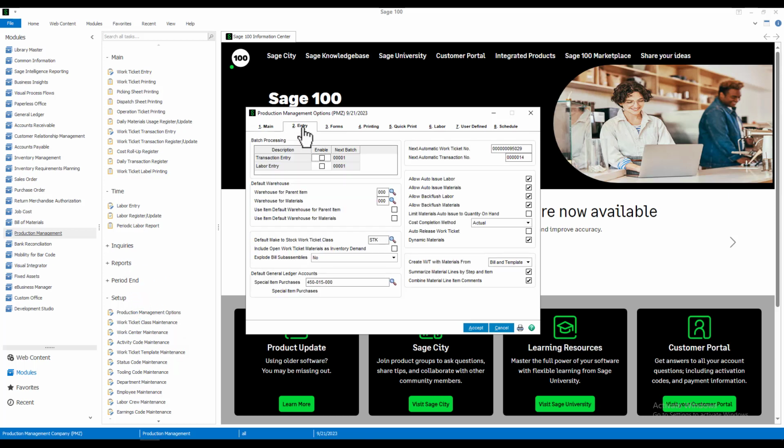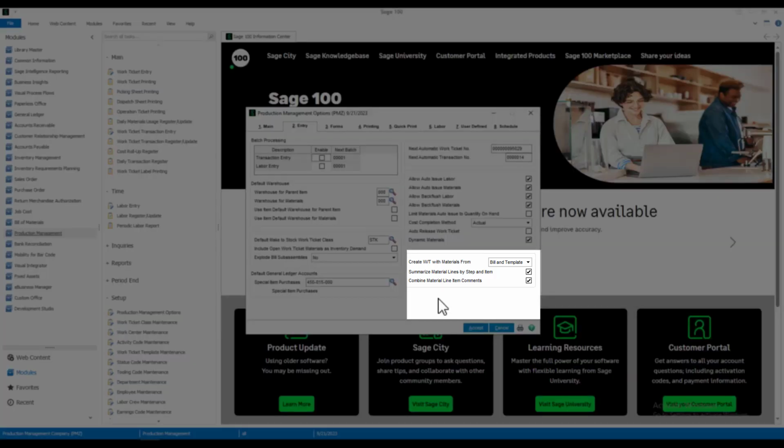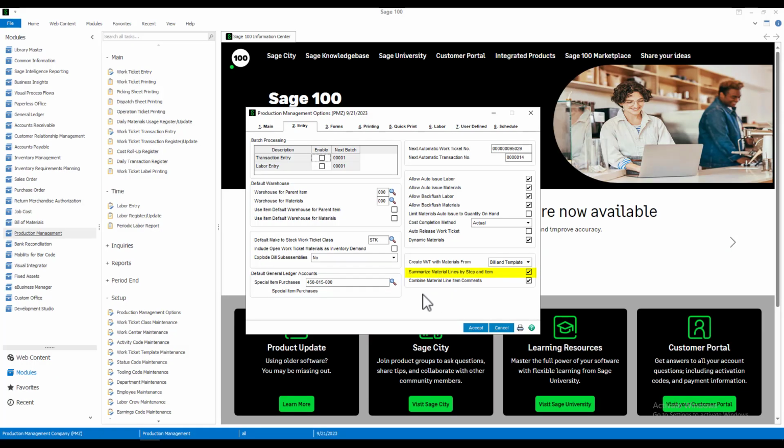On the Entry tab, down here in the lower right-hand corner, we have two new options. The first is Summarize Material Lines by Step and Item. So materials that have the same item number, step number, and scrap percentage will be put into one line on work ticket entry. Right below Summarize Material Lines is the option to combine material line item comments.